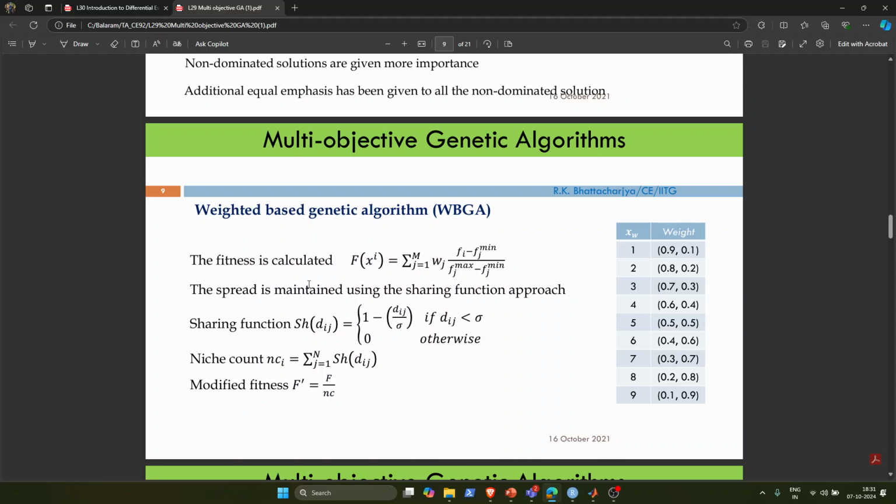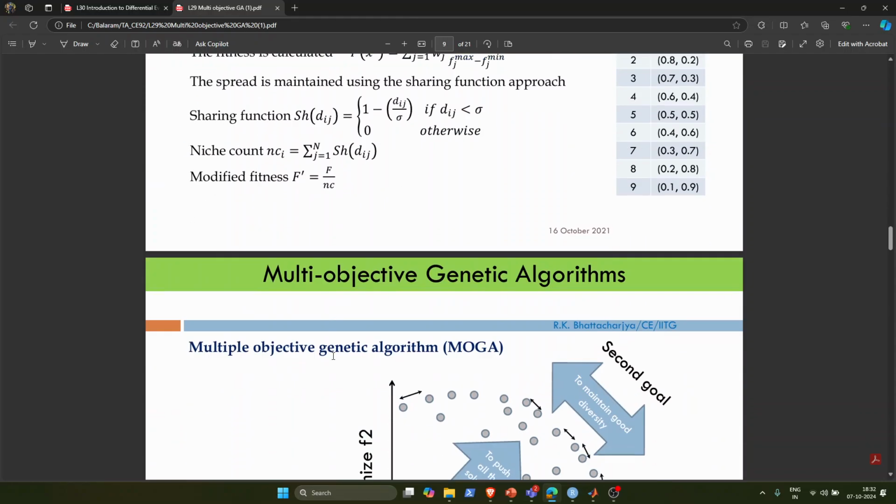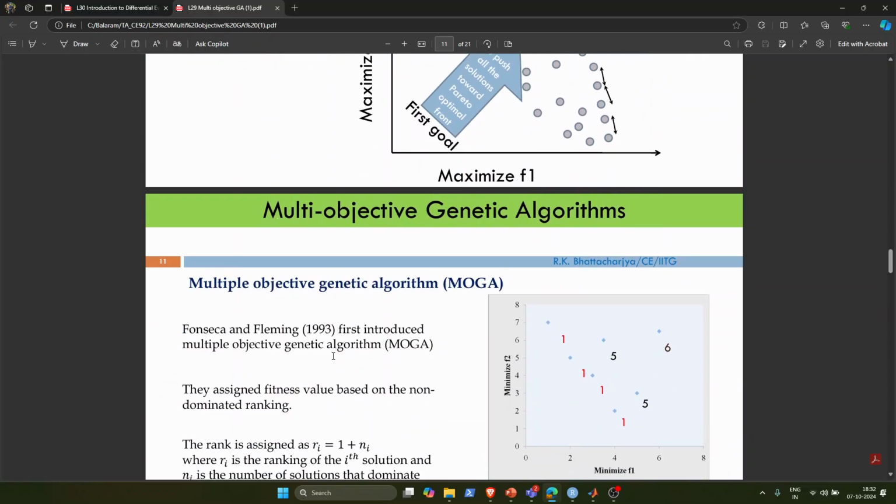Again, this sharing function and niche count we have studied in the earlier lectures. Why are we using this sharing function? It is used so that we can understand the spread, right? This dij is the distance. I'm not going to discuss all this because we know those things. If the niche count is more, it is a more crowded solution, whereas if the niche count is low, the points are less crowded. We have discussed all this.